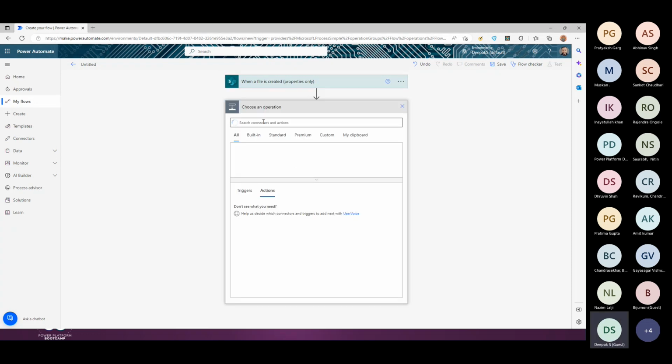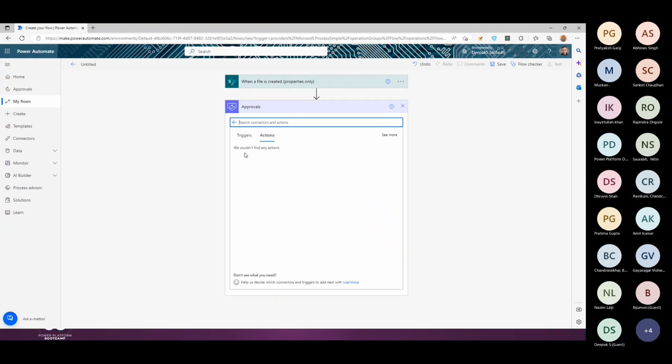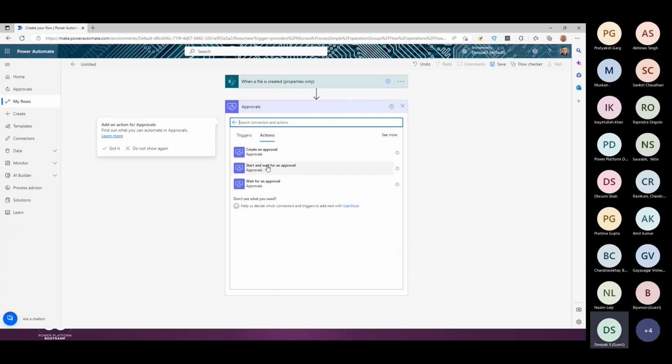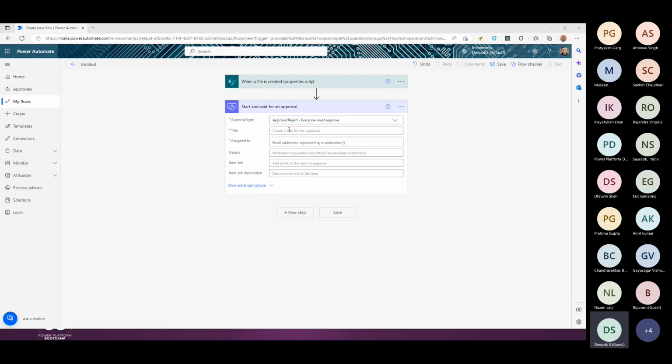I'll add a new step, and here you can search for approvals. We are going to use the start and wait for an approval. Approval type, I'm going to use this one, simple, just keep it simple, right? And the moment you select, it's going to ask you more information. So what it is asking, the title.